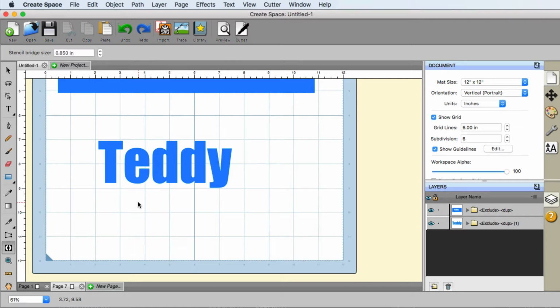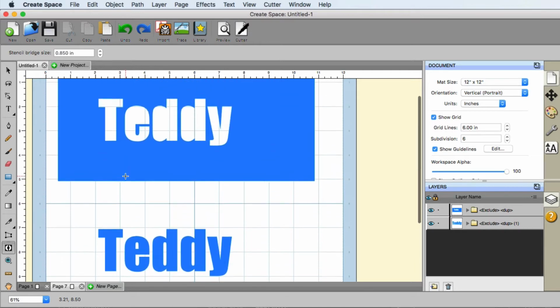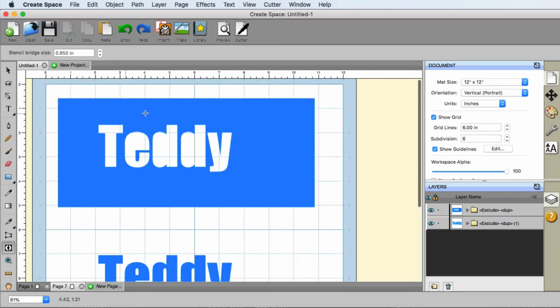CreateSpace has a tool called Stencil Bridge to give you stencil-like effects on your own system fonts. Here is an example of how this font would cut out if you didn't use Stencil Bridge. So if we scroll up here, this is your paper or vinyl, and here are the letters. You can see that the inside of the E and the inside of the D just drop out. Well, you can create a stencil effect using the Stencil Bridge, and the Stencil Bridge is found right here.